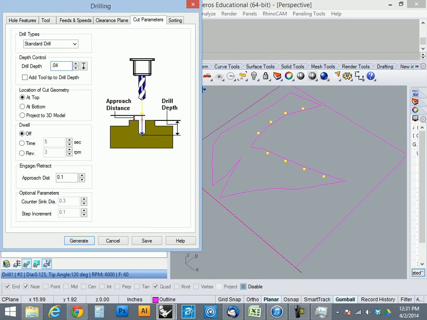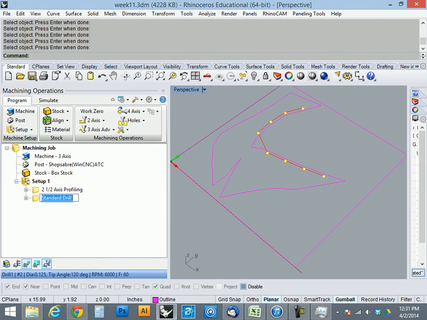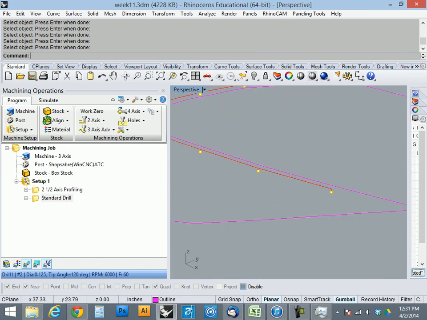That's how deep we want to go. If that's like 2 inches, you will drill a hole into the deck of the CNC, and John will kick you out of there. So we're always going to verify these, but short, we don't have to worry. We can just say generate. These are our drill holes.